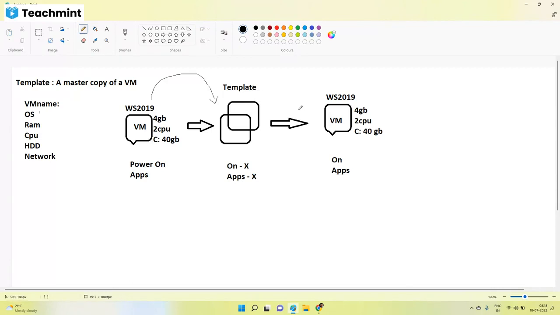Okay, clear? And now we get a plain operating system only from the template, so we can directly hand it over to the customer. We are sure that it is having only plain OS as per its request, no unnecessary data. Clear? Any confusion?